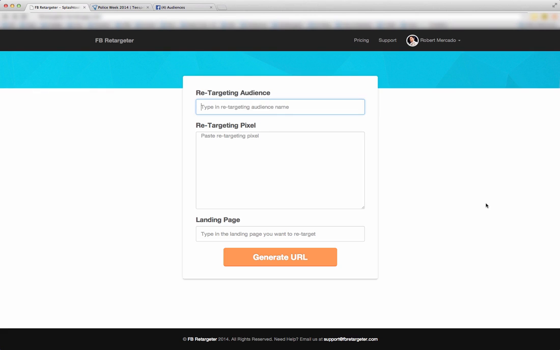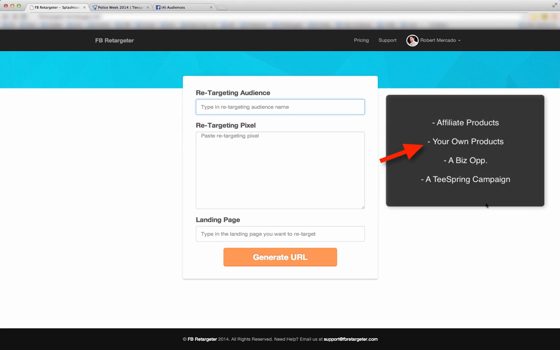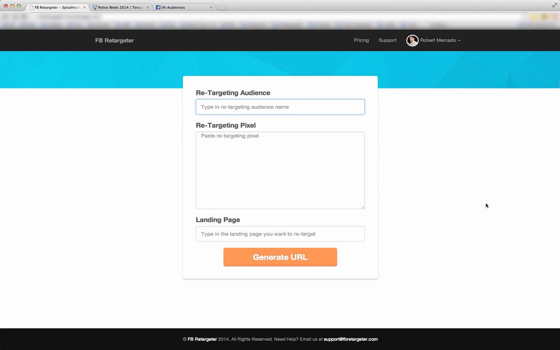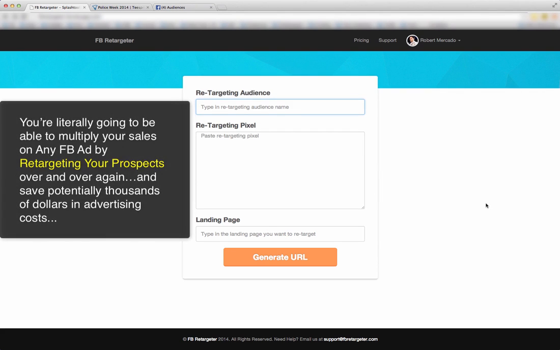It is web-based and compatible for PC and Mac, and it allows you to legally stalk your prospects by having your ads follow them all around, whether you're promoting an affiliate product, your own product, a business opportunity, or a Teespring campaign. You're literally going to be able to multiply your sales on any Facebook ad by retargeting your prospects over and over again and save potentially thousands of dollars in advertising costs.